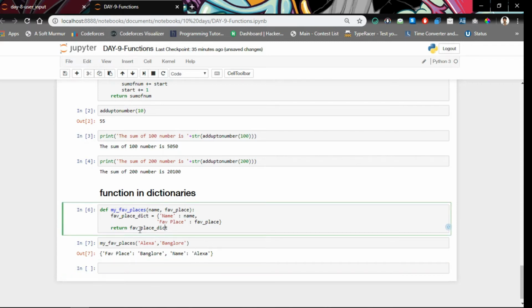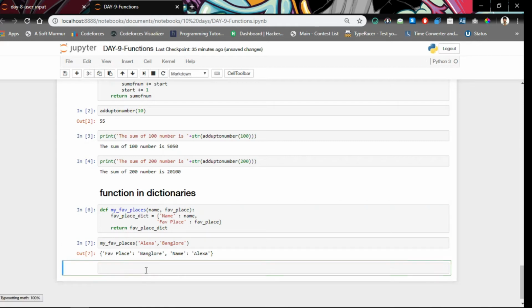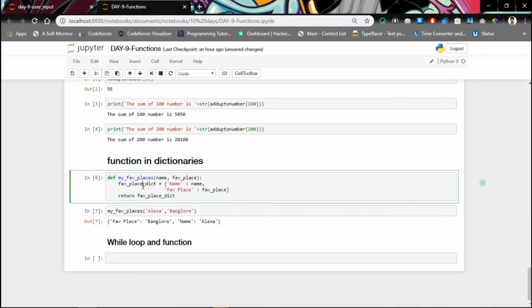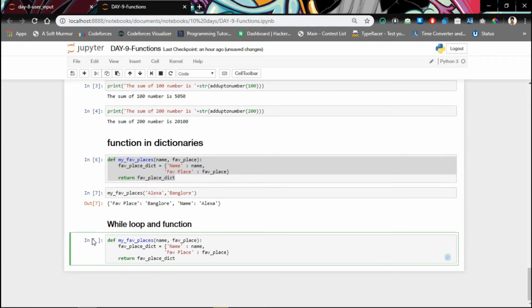What if you want to write your favorite friend name and their places also? So you can use while function for that. Let me show you how you can do that. What if you also want to add your friend in their dictionary? So you can use while loop for that to add multiple items inside the dictionary, like we used before. So let me show you how you can use that.